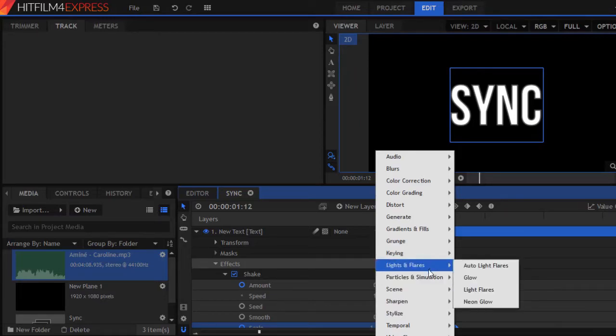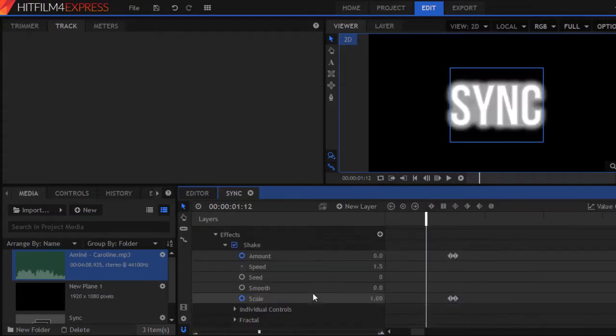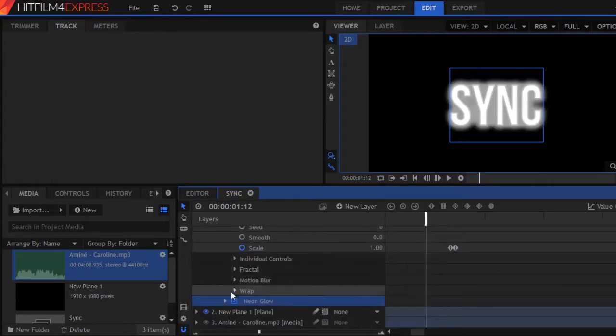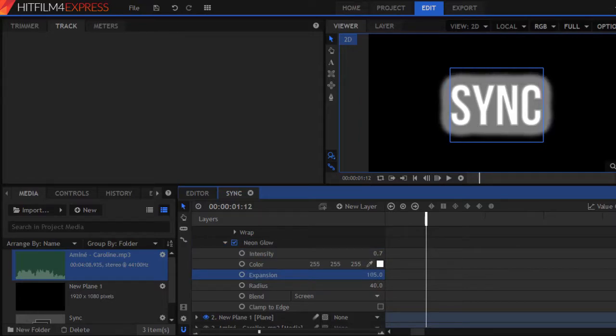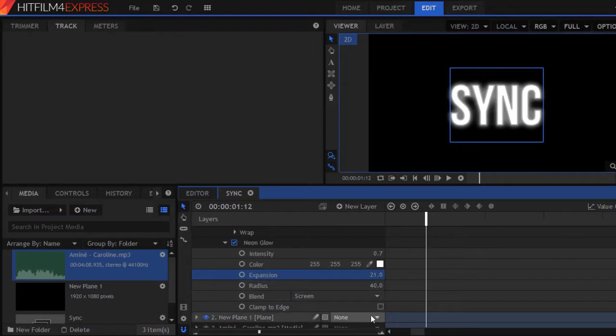So what we're going to do is go to lights and flares. I'm going to go to neon glow, and we can actually go to this neon glow. We're going to put the intensity down a bit. I'm going to go to expansion. I want this to be only around the text, like so. And my radius, I'm going to put that up a bit.